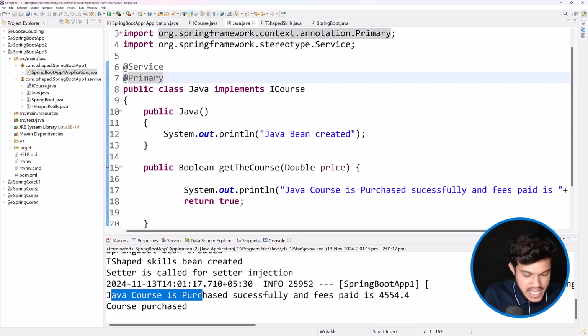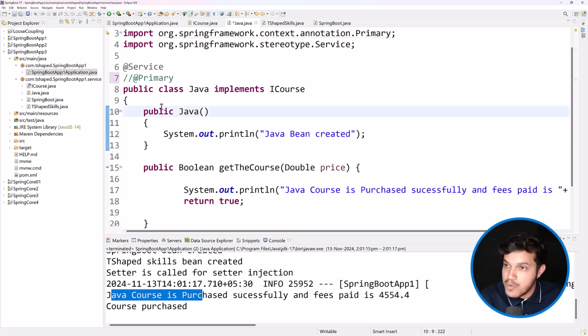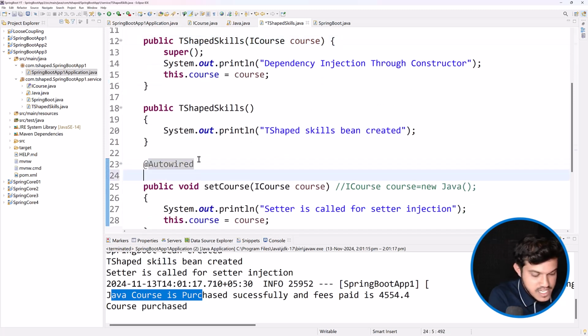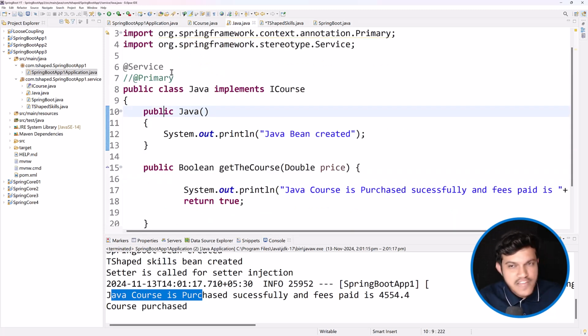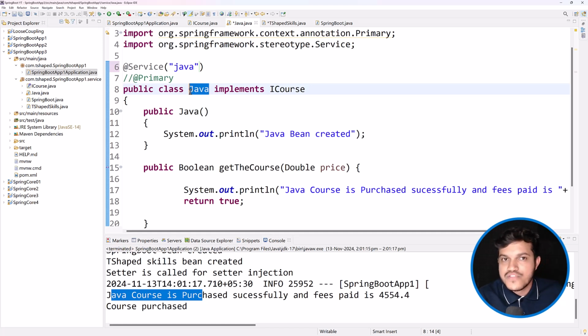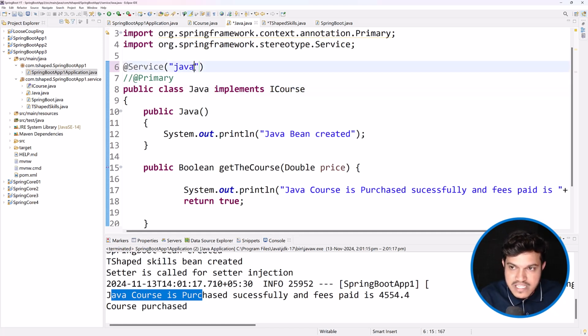Apart from primary, we can use one more annotation which is very popular, which is @Qualifier. I can just go here and say qualifier, and I'll say out of two, which bean is qualified. I'll go here and give the bean ID. If you want, you can specify the bean ID at the time of using this stereotype annotation like this. If you don't give one, the camel case of the class name will be the bean ID, which Spring Framework will automatically create. Right now I myself am creating this Java, maybe I'll say here J.